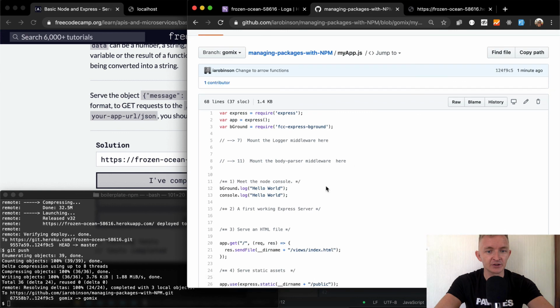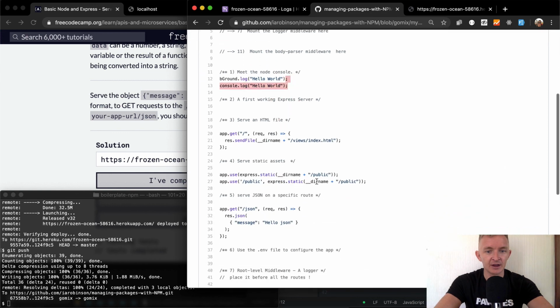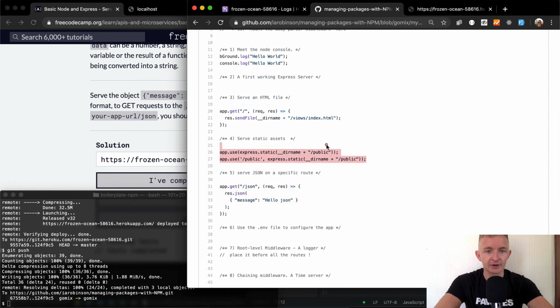And if I refresh the page here, you'll see we've got our console logs and we've got our JSON route and we've got our static assets and we have our index file.